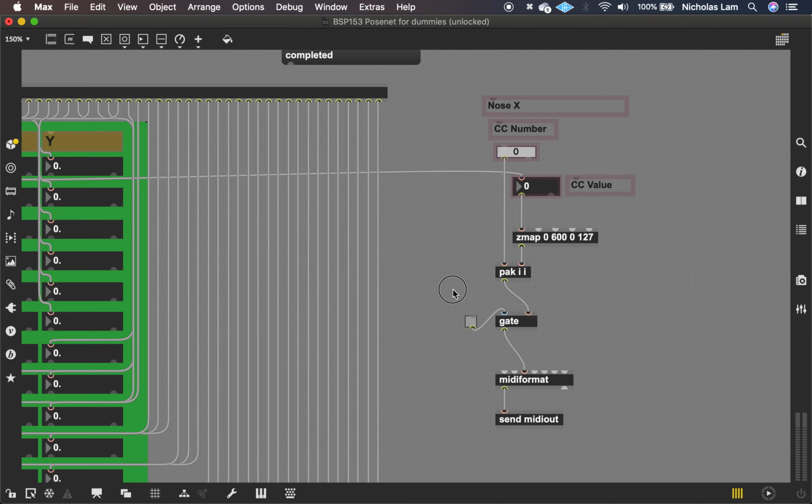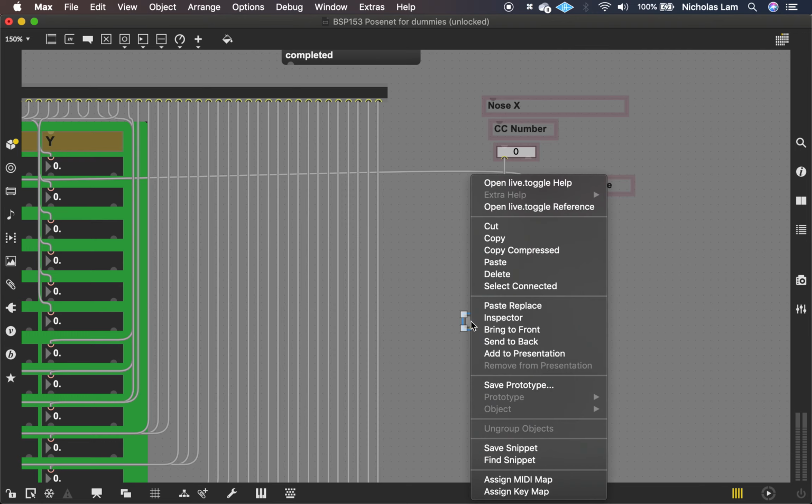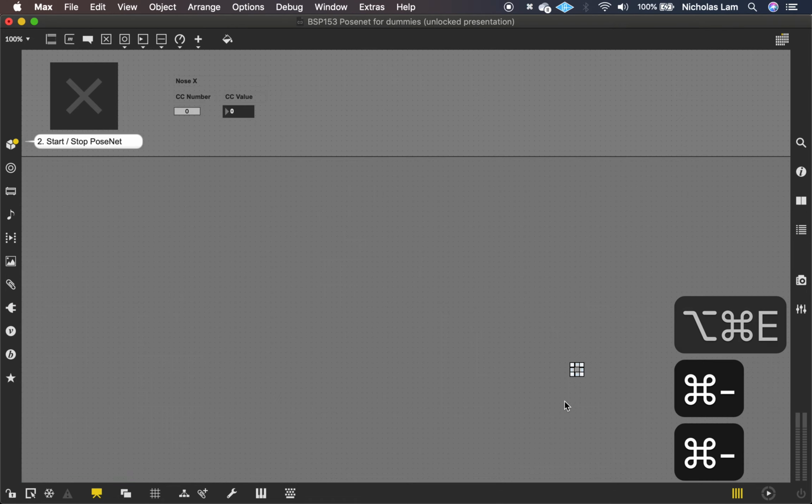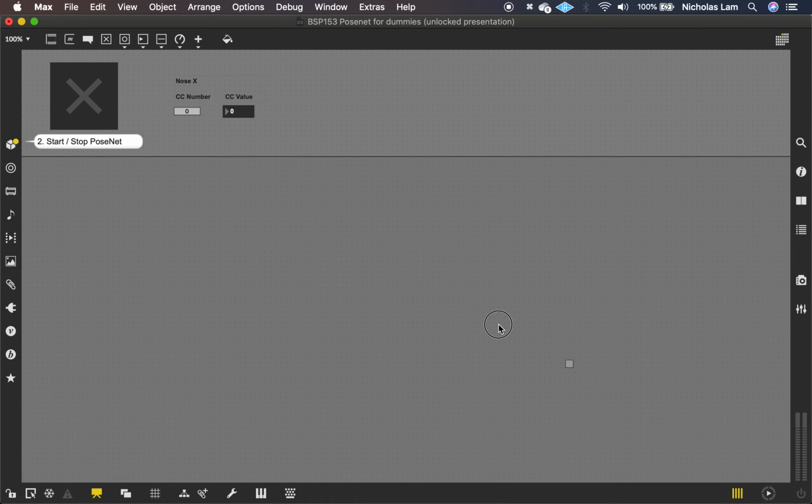So that's pretty much exactly what we want. Let's add that to the presentation mode as well. Let's locate it or present it nicely. And this is essentially going to be the on-off switch for our nose X parameter.